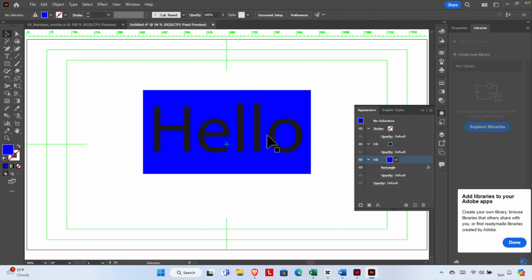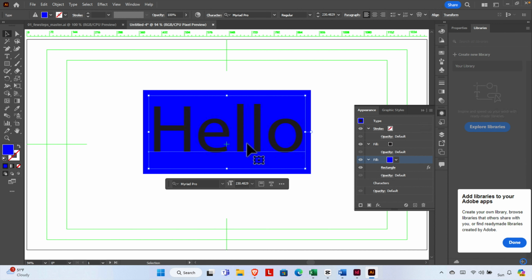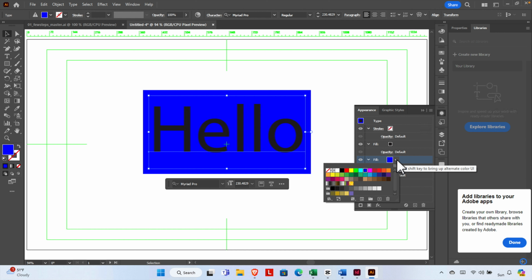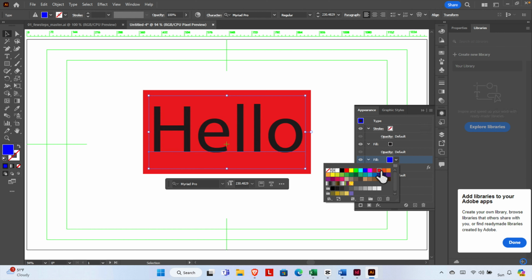If we want to change the color of this highlighted text, then we can also do that. We just need to click this arrow button again, and from here we can choose any color. I'm choosing this color, for example, red, and the highlighting color is right now red.